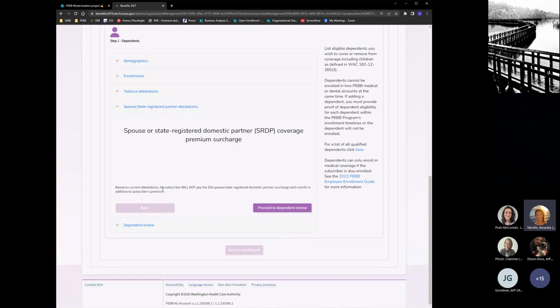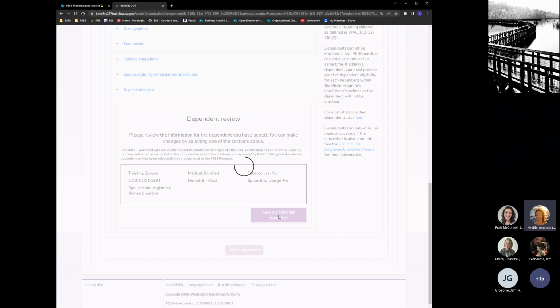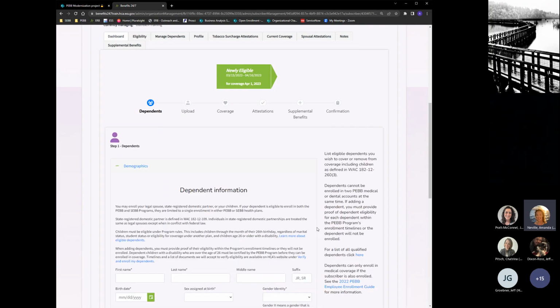So select next, and then it's going to give me the information. You're not going to pay that surcharge. So we're going to go ahead and proceed to dependent review here. It's going to tell me here's who you added, what coverages you enrolled them in, and if the surcharges apply. And I'm going to go ahead and hit save. And then it says you have successfully added your dependent. Do you have any additional dependents to add? And I do want to add one more just to show you guys.